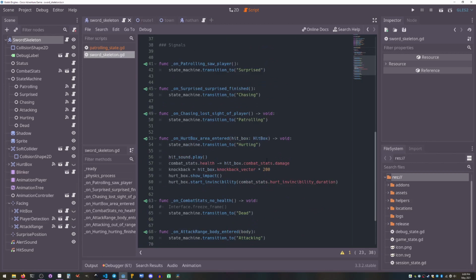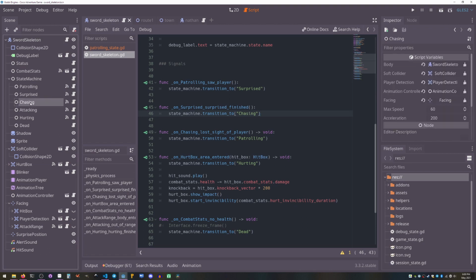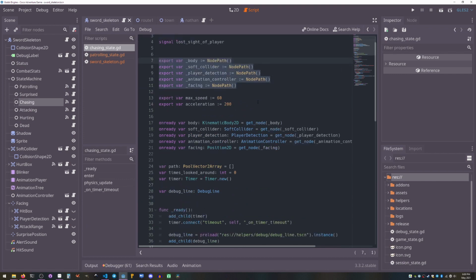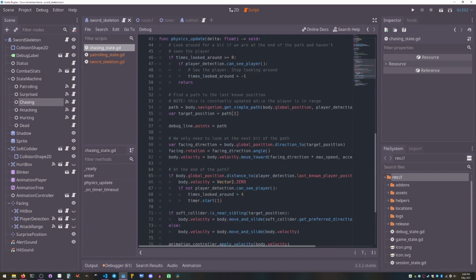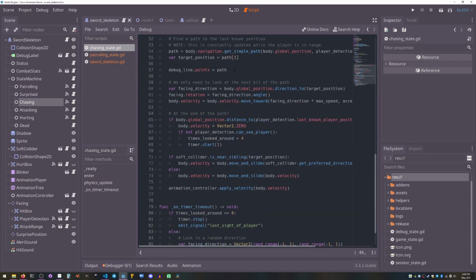So the body will then pick up on all these signals. When we saw player, we'll transition to surprise, which will then go to chasing. And then we begin the chase. In our chasing state, it again declares what it needs. And then on our tick here, we'll do a quick check if we're looking around, so ignore that for now. We do a pathfind to try and find where we last saw the player.